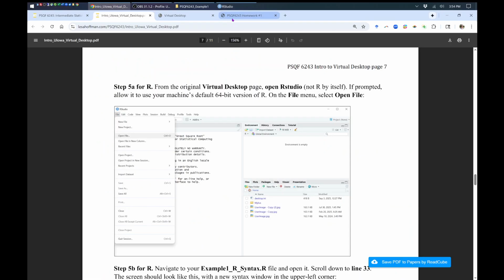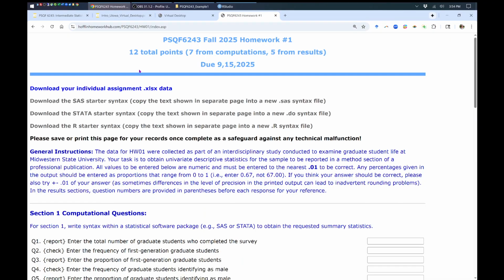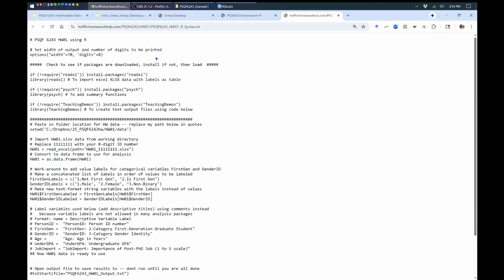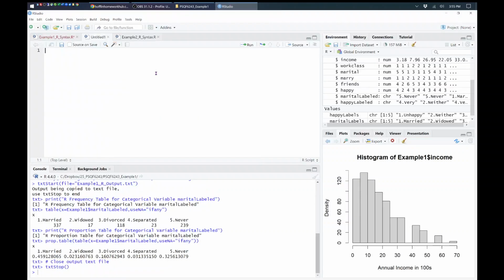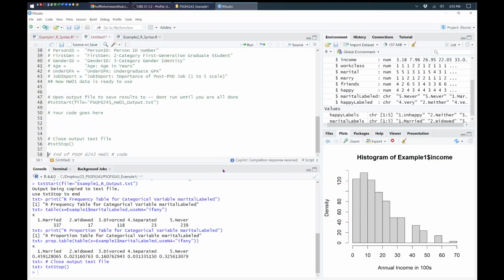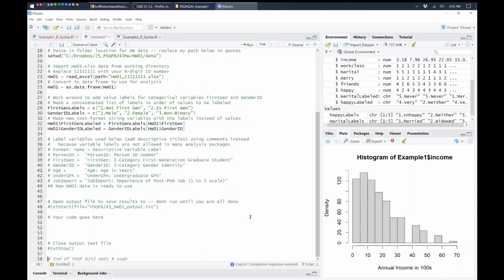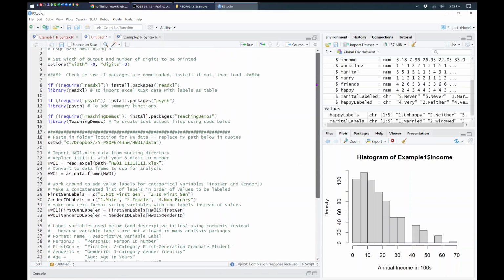You would log into the homework system. So for instance, for homework 1, I've logged in here, and you would download the R starter syntax file. So here it's opening up in a separate window. I'm going to copy all of that and paste it into my new open window here. And I will move this down so that we can see it a little bit better.